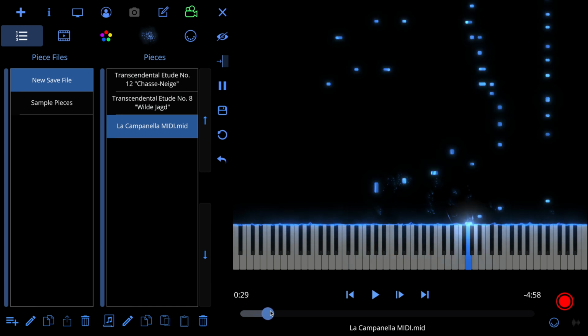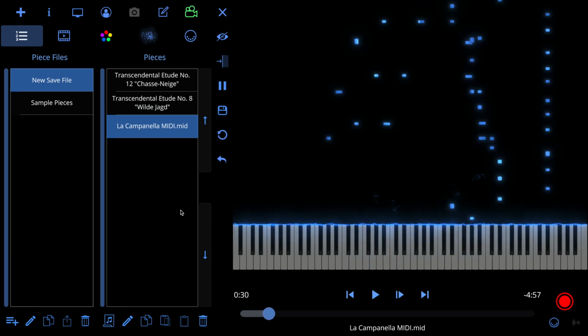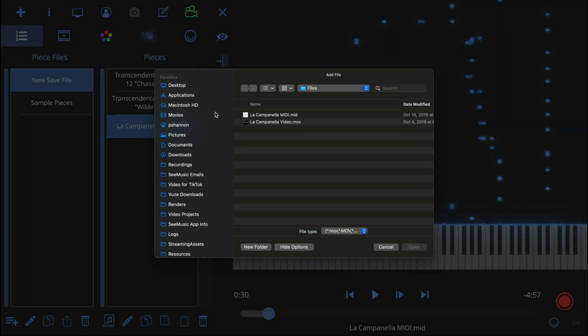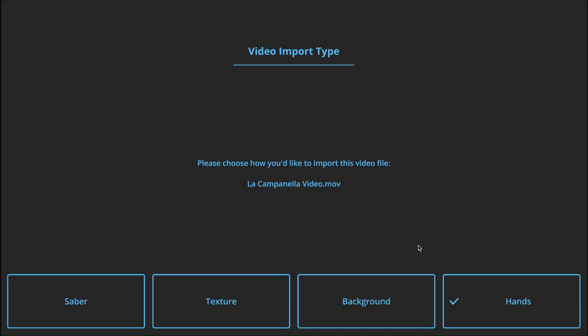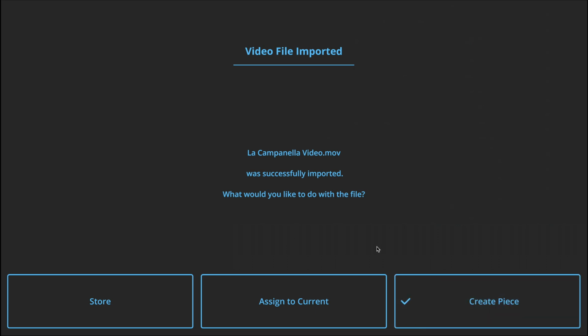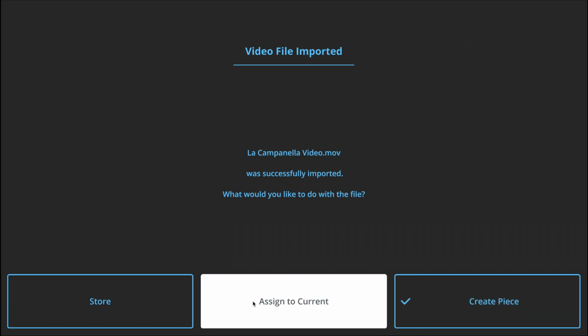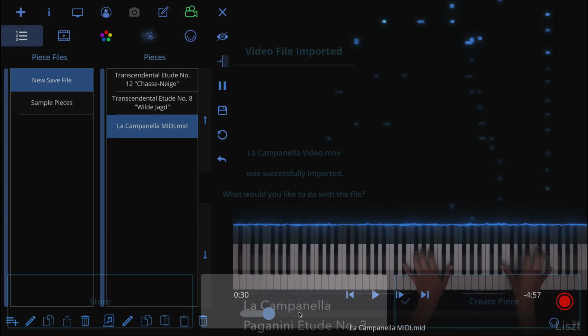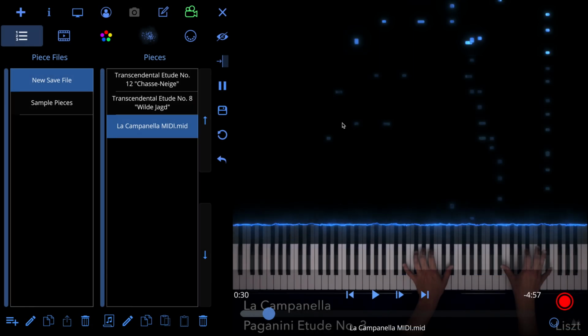And you can see we have our MIDI file loaded in, but now we'll also need to load our video footage. So let's go back and click the Import button again, and select our video file this time. And because this is footage of our hands playing the piece, we'll select hands. And because we've already created a piece, this time we're going to click Assign to Current. And that links the video to the same piece as our MIDI file.